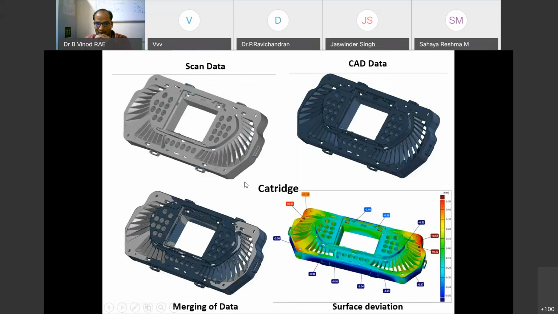It's a cartridge component in the internal part of the speedometer. So it has a number of features. This is the scan data of the component. This one is the CAD data the customer gave. Then we merge the original CAD file with the point cloud data. Finally, we can identify the deviation mapping. We can pick all the components, then we can measure the deviation. You can see that a 0.5 mm deviation was also found in our component.